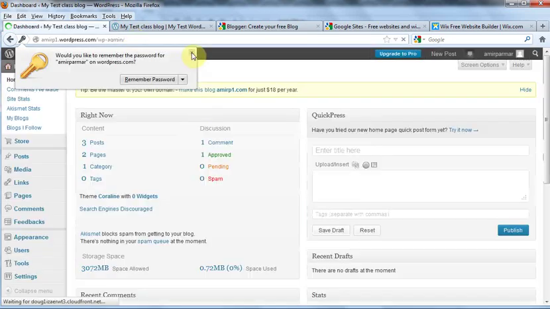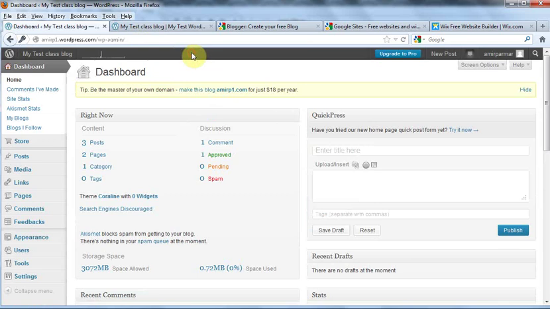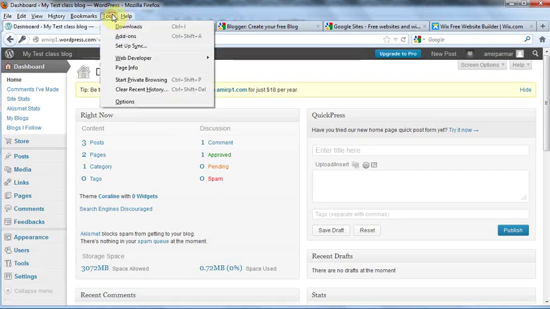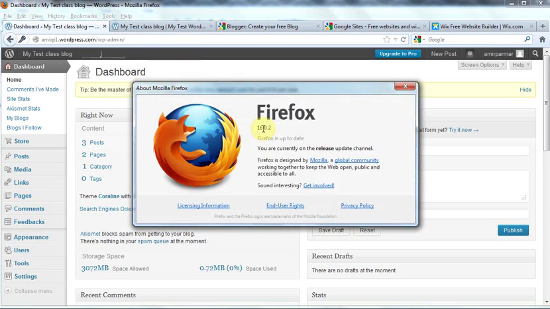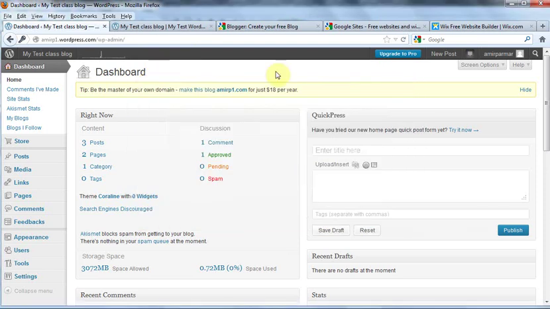Now I am using Firefox, and this version, I'll just check it right now, Help, About, is version 16, which is the latest version. The reason I'm telling you that is because sometimes some features may not look exactly the same in Internet Explorer. A lot of the things will be the same, but sometimes I find that a few buttons may look a little different. So this is the dashboard. This is where you come to start making changes.